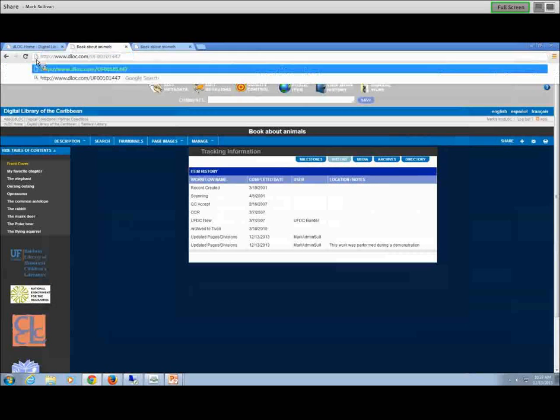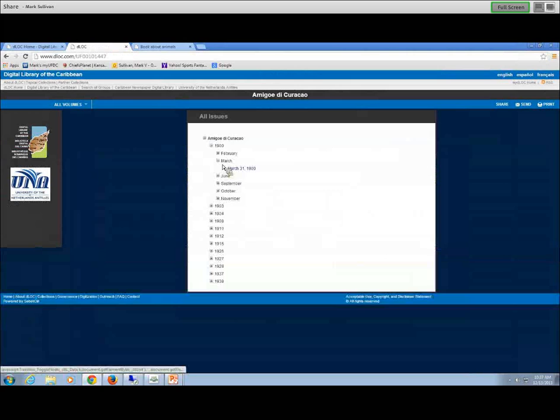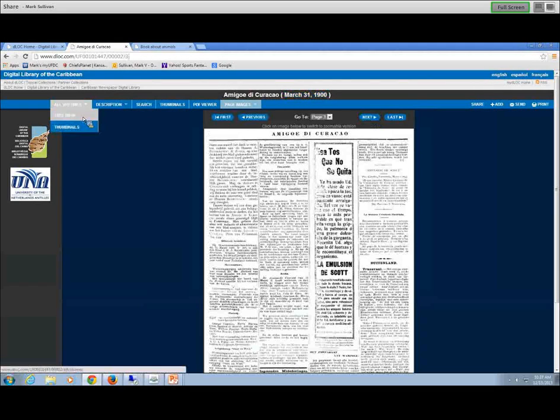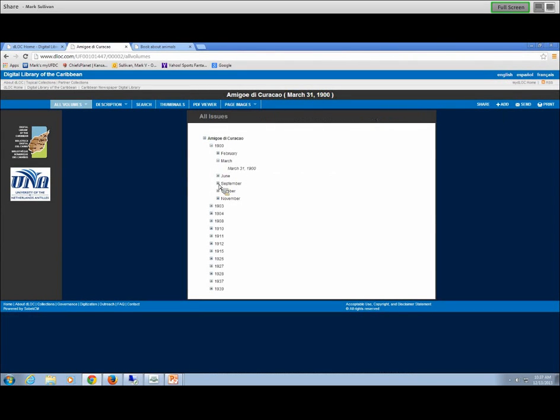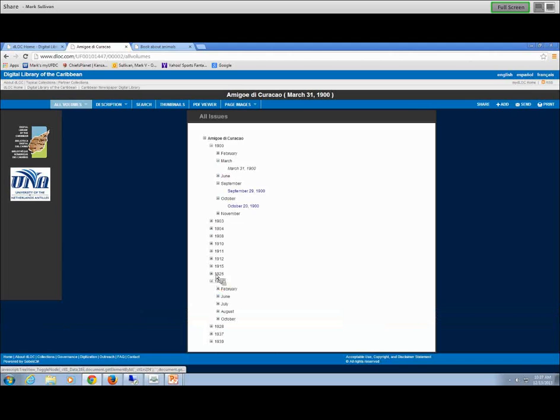So here's a newspaper type object in dLOC, and we see it's been published. We have certain years that it was published and dates. So if we go to the all volumes and look at the tree view, we see this sort of drill down where you can look at each date and drill down and say, what do we have in 1927, June?